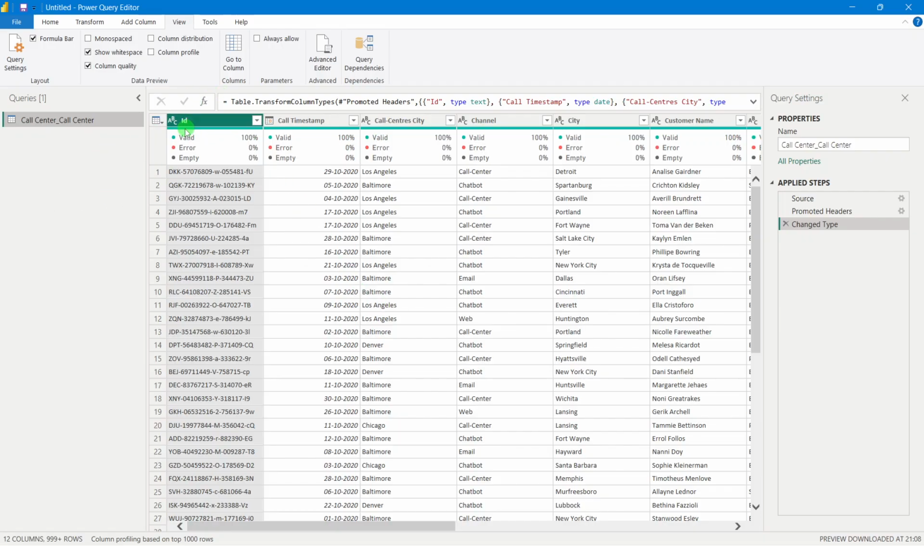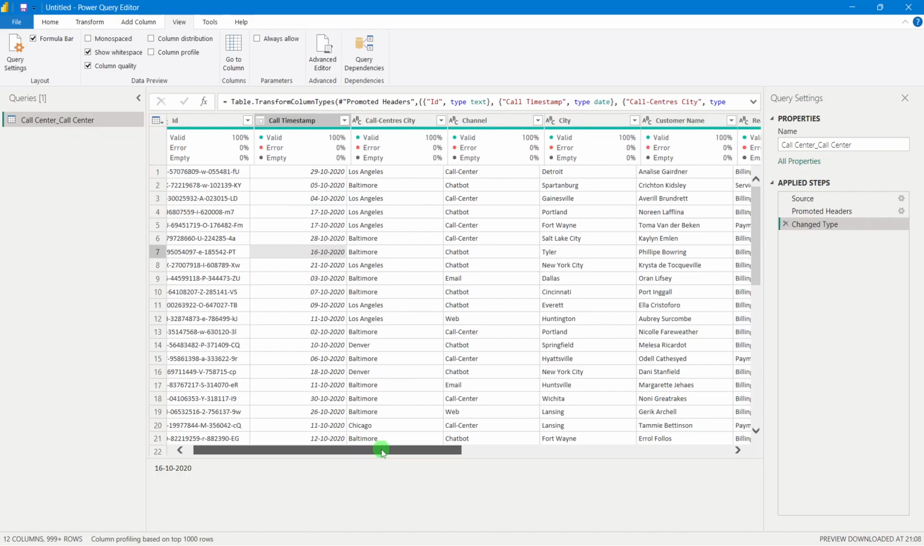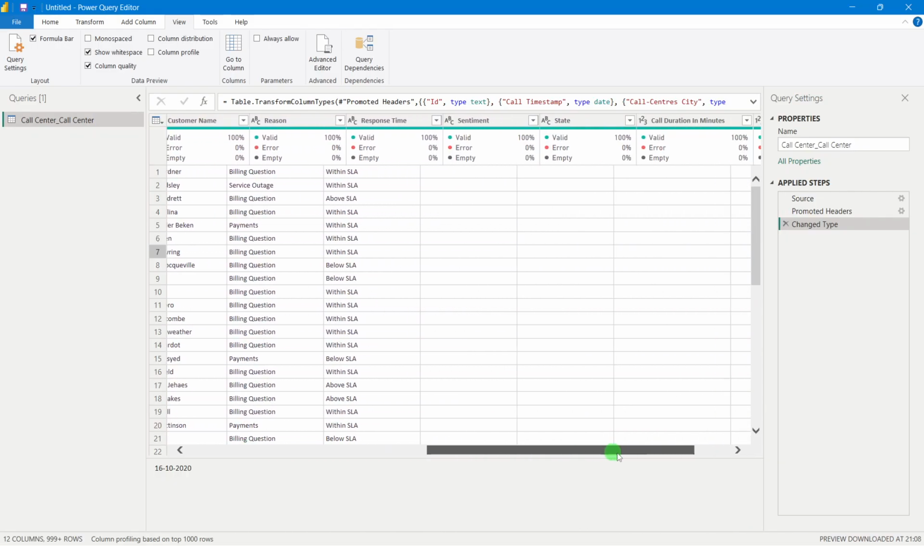You can see in the first ID column there is 100% valid data. There are no errors or empty values here. Empty values are 0%, which means there are no nulls or blanks in this field. Similarly, Calls Time is a date field, and here also it is 100% valid. If it is less than 100, then you have to worry about that. You have to check each and every column.